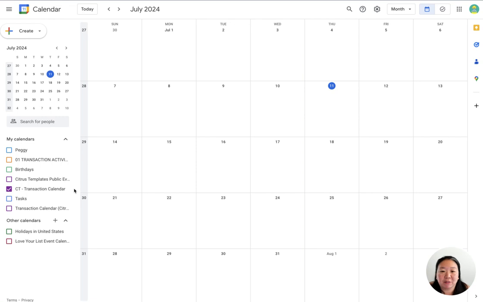I recommend, if you're doing contract to close and you want to put things on your Google Calendar, you can have a separate calendar for all of your transactions, and you can have some automations with that. And so I already created a transaction calendar here.